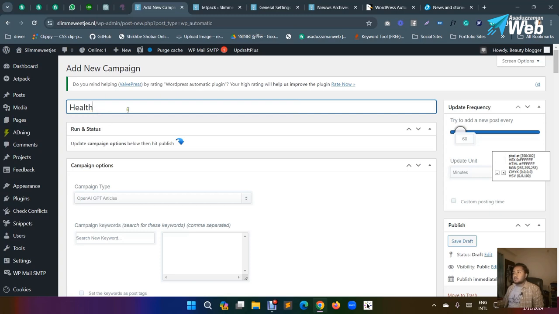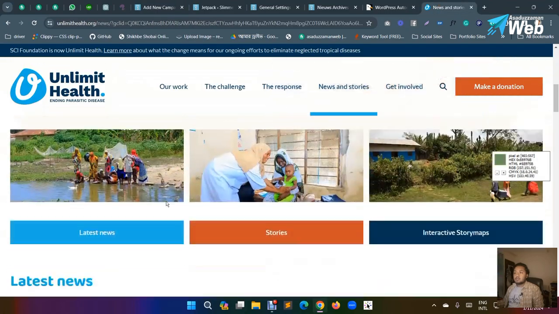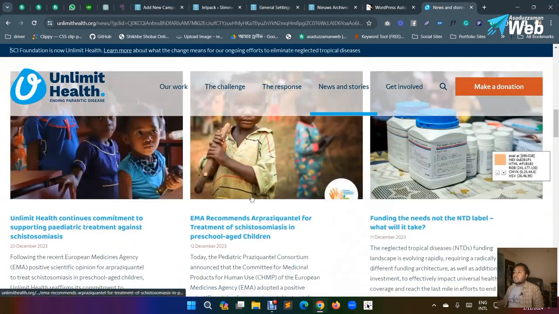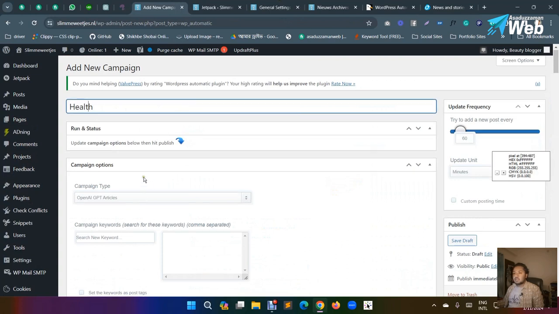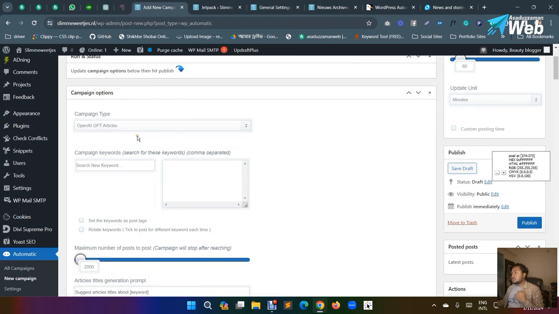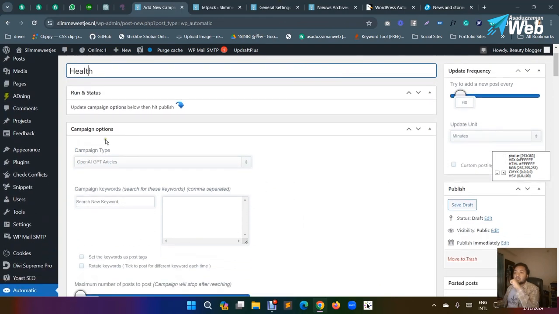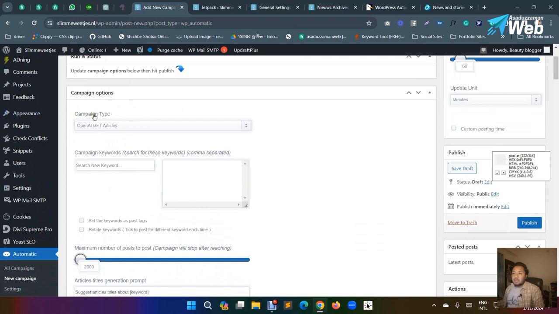You have to find your best posts from Google or any other websites. We have already selected the name health. Then we have to go down and check what options there are. The first option is campaign options. Actually, there is the campaign type, and you have to select a campaign type first.